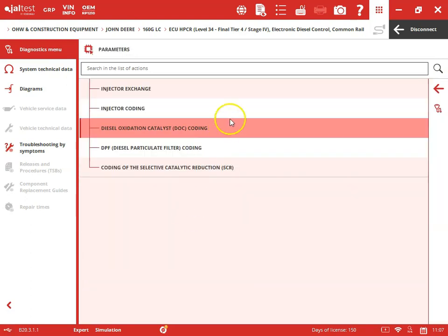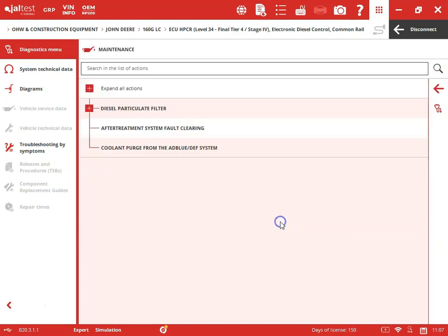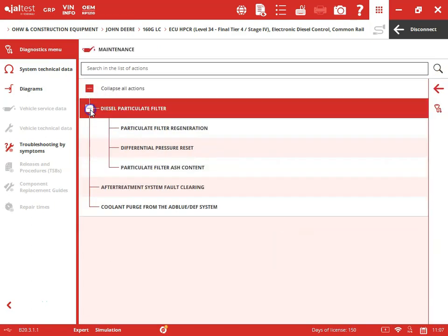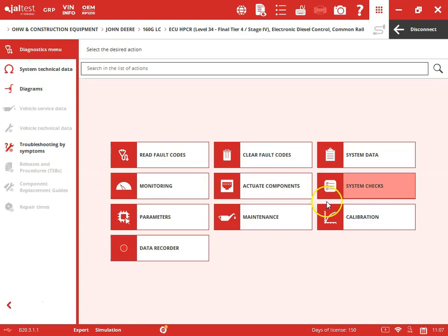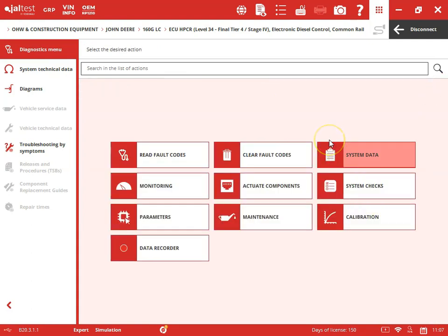Parameters tab, code your injectors, code your DOC, code your DPF, and then your maintenance tab. You can clear those derate faults there. You see with after treatment system fault clearing, force regens, reset your ash levels, get in here and calibrate EGR valves. You're looking at the same type of functionality on the off-highway side.